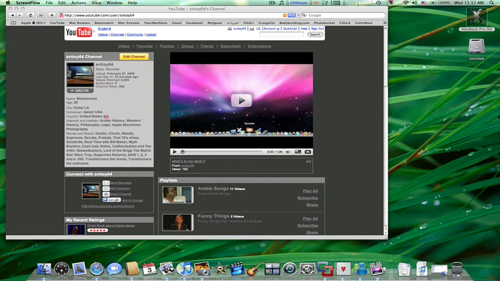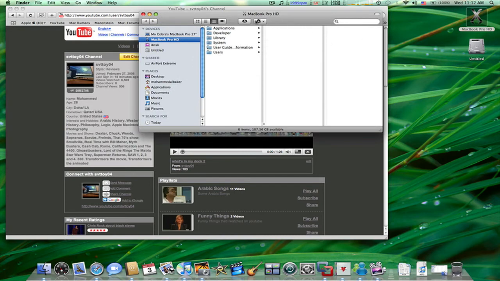You can rearrange it to wherever you want. You can put it either here, here, or here, and even in here as well. You can rearrange them.